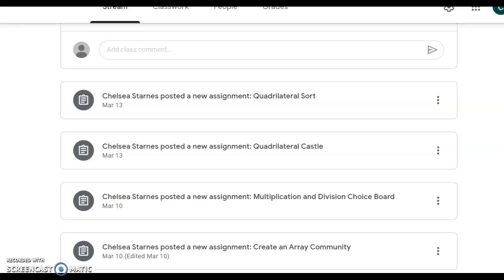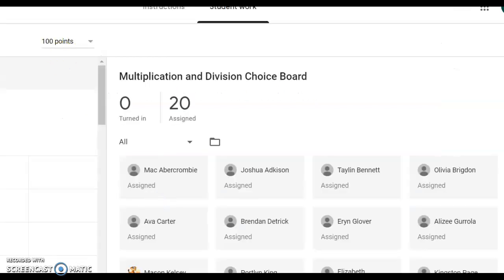I just wanted to go over what this week was going to look like just so that you have a clear understanding of what you are going to do. So on your math calendar, it says for you to do the multiplication and division choice board for Monday and Tuesday. So you will log into your Google Classroom and you should see something that looks similar to this. Mine may look a little different since mine is in the teacher mode. So you're going to click multiplication and division choice board.